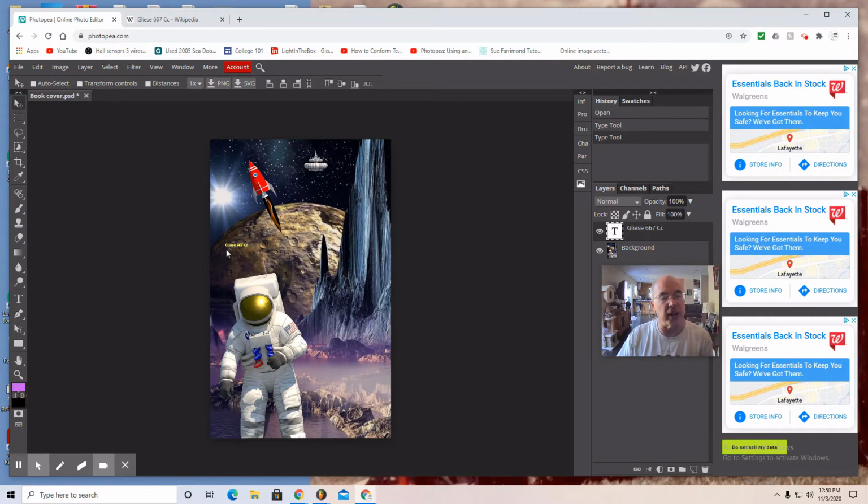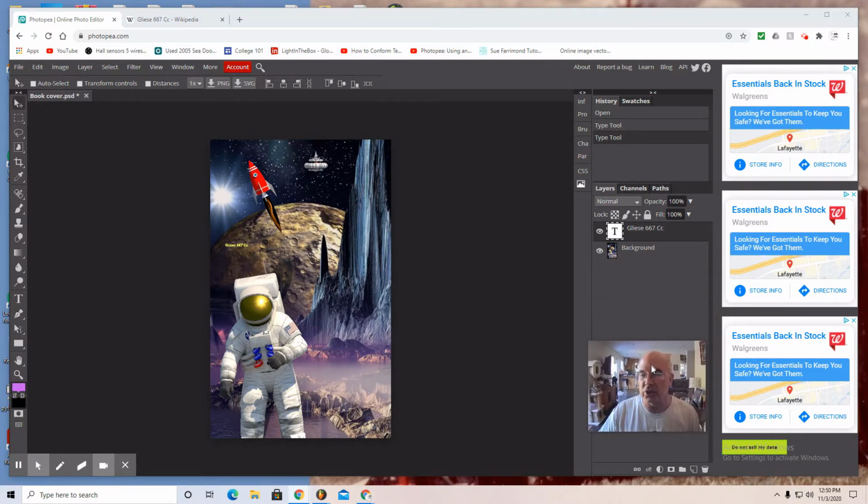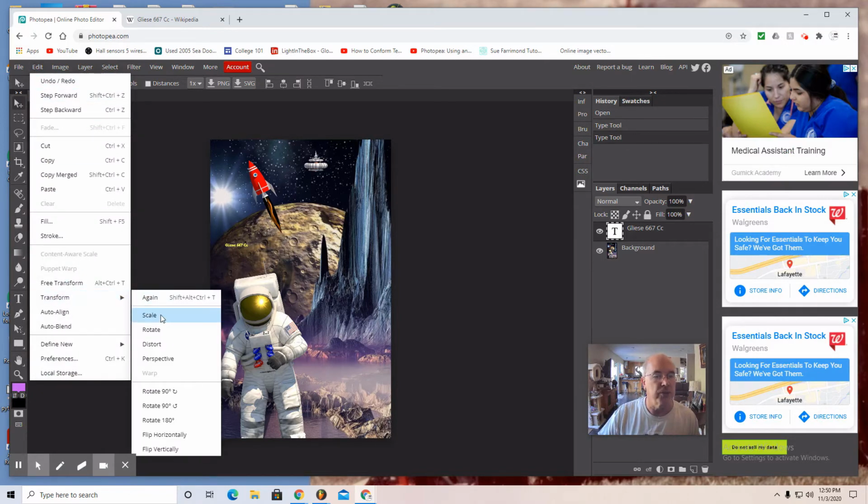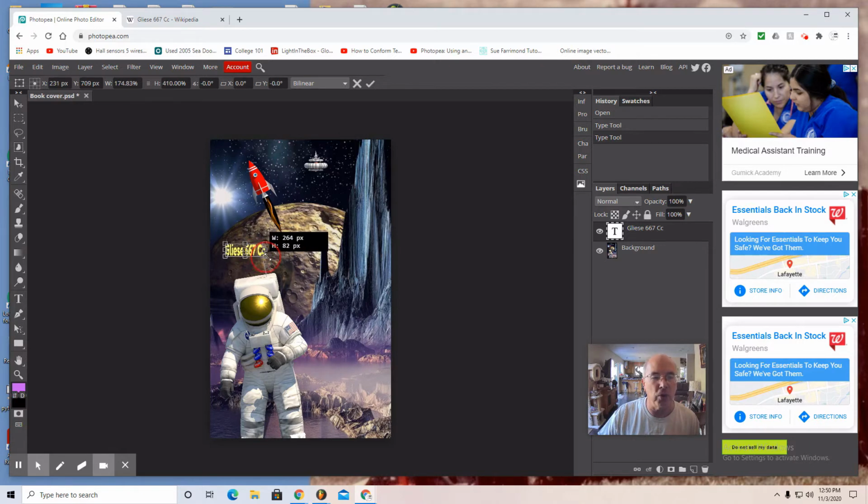And the way to change the size, and that's a very important feature, is go up here. Now, if you'll notice, Gliese 667C right here is on a separate layer than the background. You have the background layer, so you see I highlighted it in gray, but I'm clicking on that and making sure I'm working on the text layer where it says Gliese 667C, and then I'm up here to Edit, Transform, Scale, and it gives you some handles that you can pull and stretch. And that's what I intend to do.